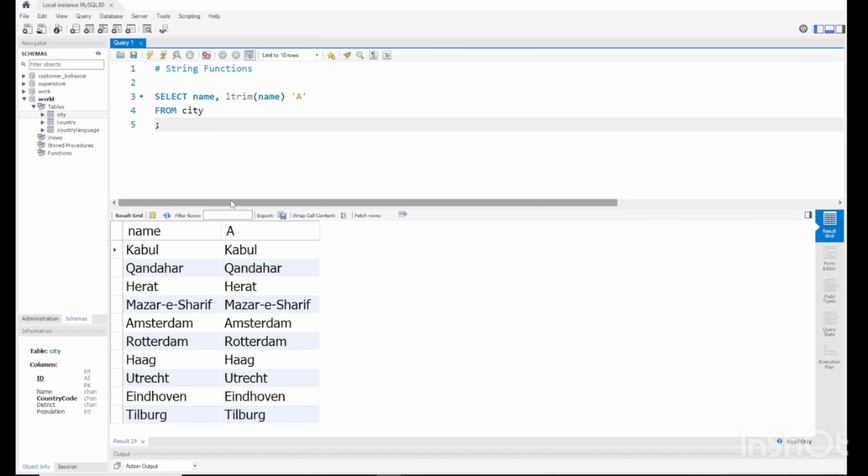Now you also have what is called left. This allows us to take some characters from the string, and it starts from the left side. So say for example, I'm only interested in the first 3 letters of those names, so I can use left.